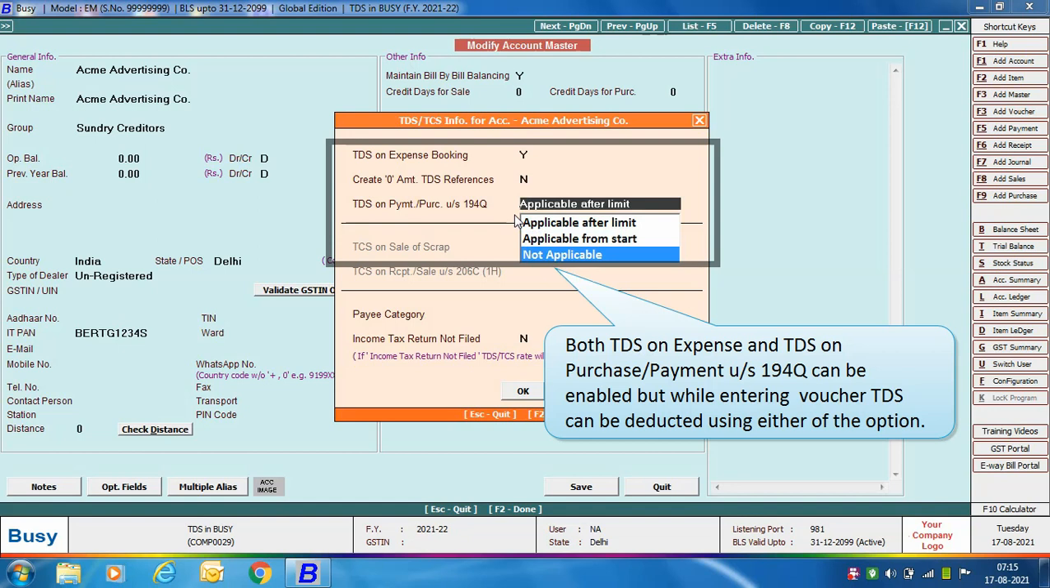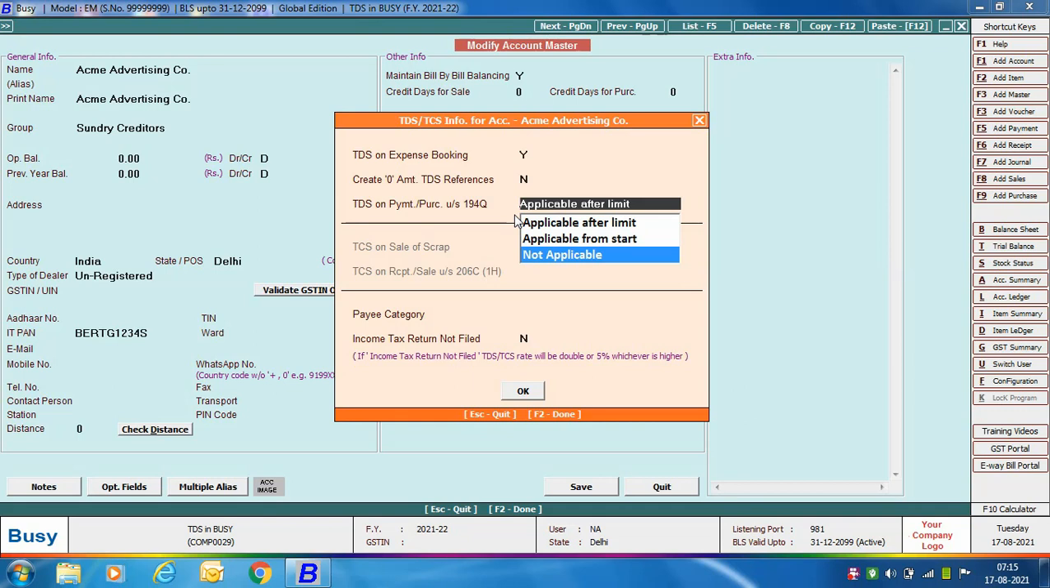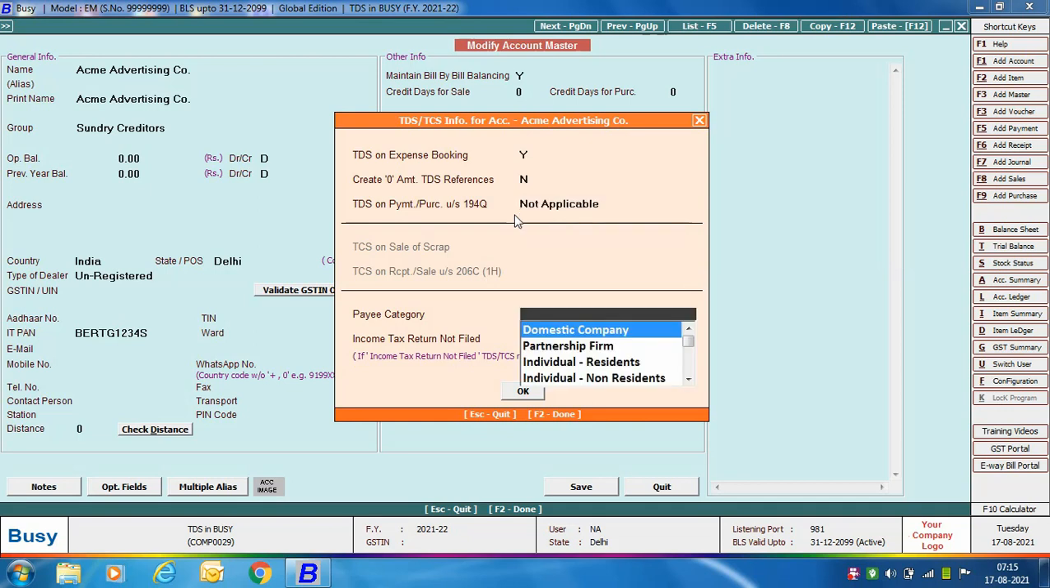You can enable both options, but during voucher entry, you can deduct TDS according to only one method. So in a single voucher, you can deduct TDS either through expense booking or through payment purchase under section 194Q. Then is pay category, specify the pay category of the party, and then is income tax return not filed. If you specify yes in this data field, that is, the income tax return is not filed by the party, then TDS will be charged at double the rate or 5%, whichever is higher.